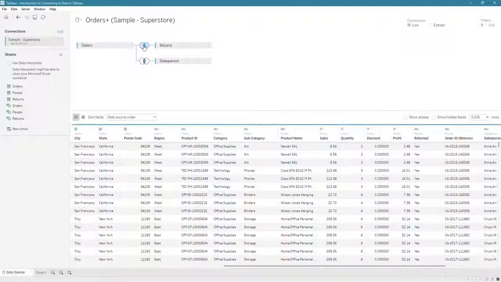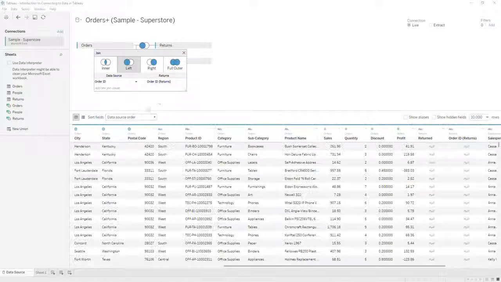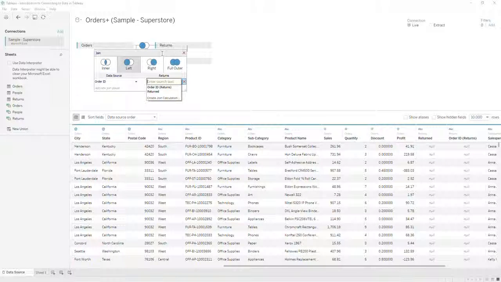So I just want the flag that says that they've been returned or not. So I'm going to click this little Venn diagram and change it to a left join because I want all orders with the returns. So if I select left, and I'm keeping that join the same, order ID to order ID.